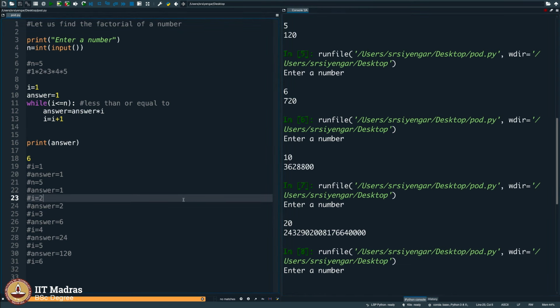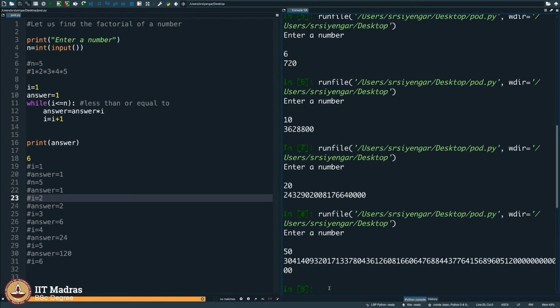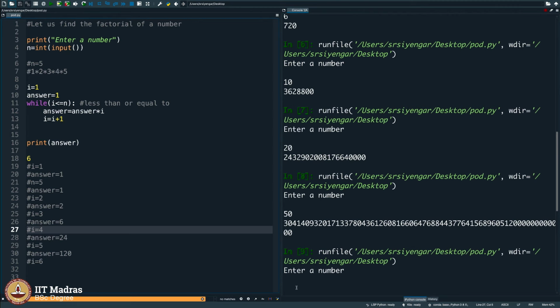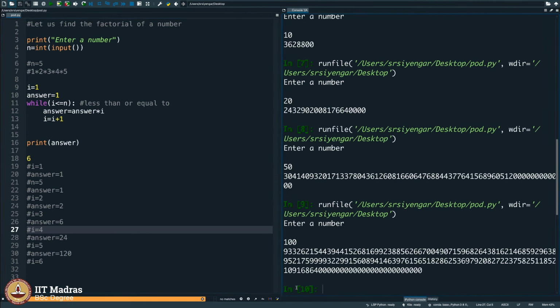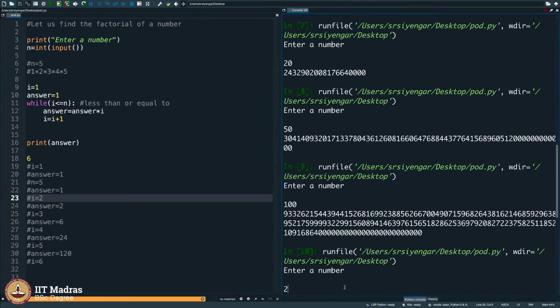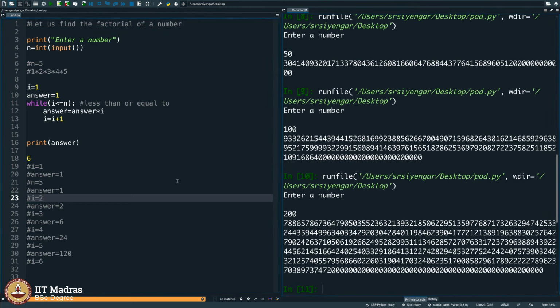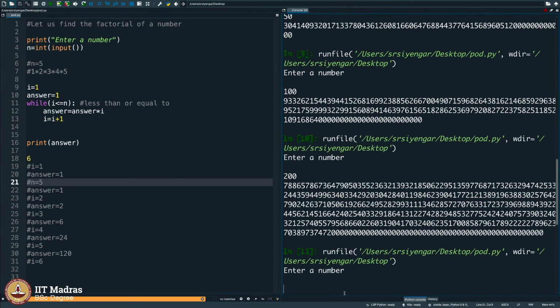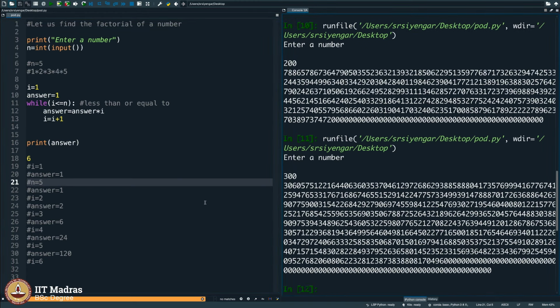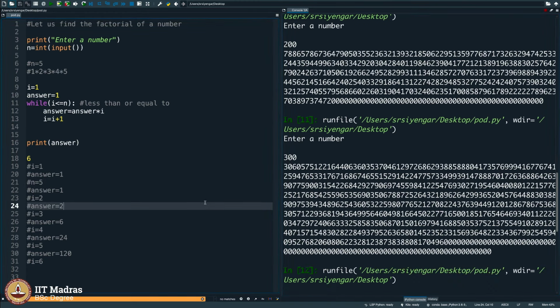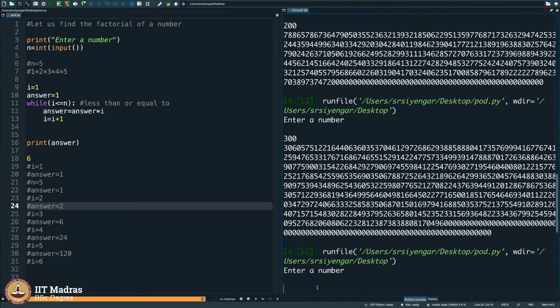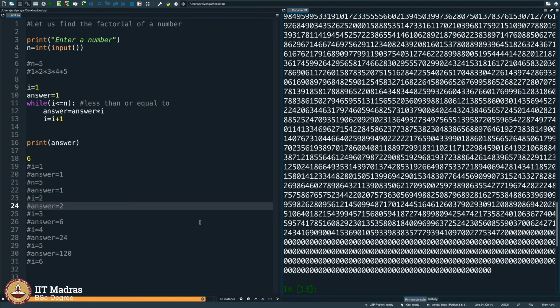For instance, I'll try to type 50 factorial. Oh, it displays. I expected it not to display because it's a very big number. Let me try to type 100. It does display. And 200. Oh man, my computer is really fast and efficient. So I want to fool it. I want to try typing bigger and bigger numbers.